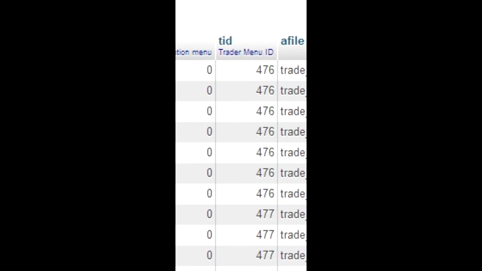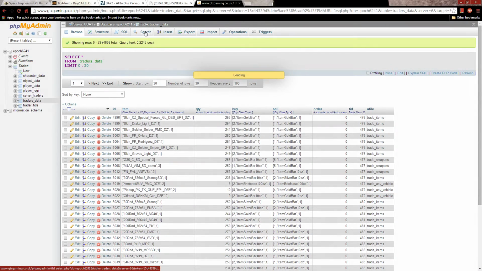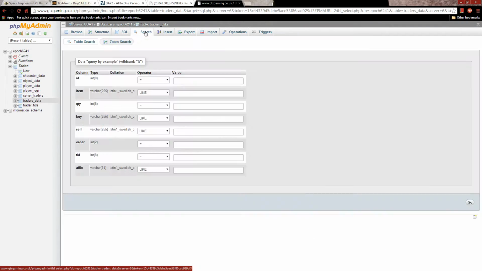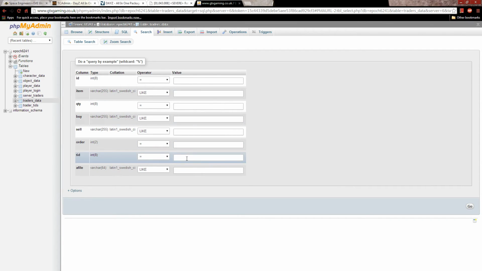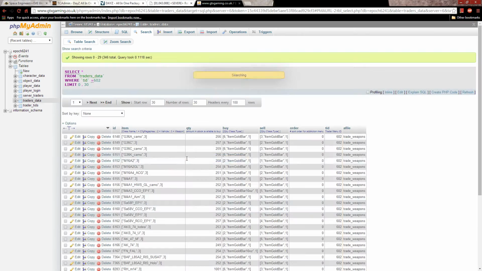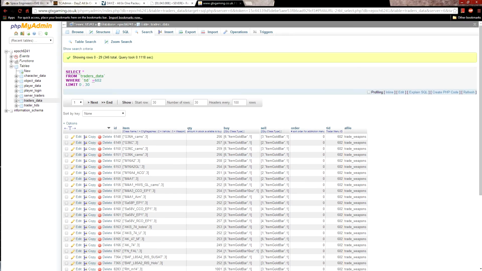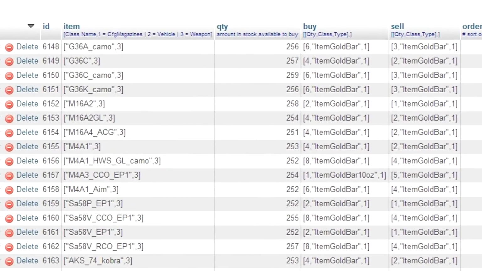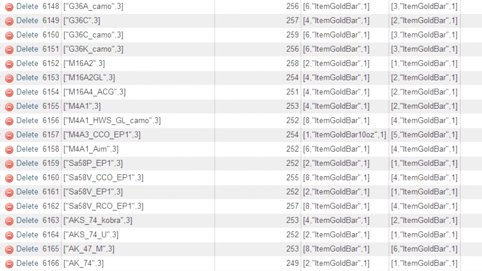Finally, the TID field. Here's where we determine or specify exactly which trader will deal with an item. Remember how our Bash City weapons trader had an assault rifles menu with an ID of 602? If we go to the search tab and search for a TID of 602, then we see that 346 different assault rifle records were found. These are all the assault rifles that our Bash City weapons trader trades.